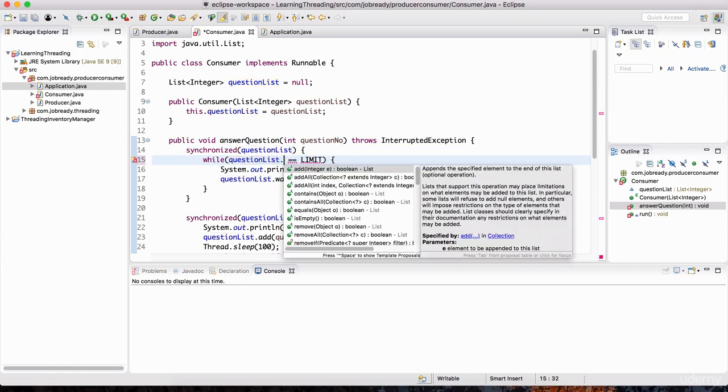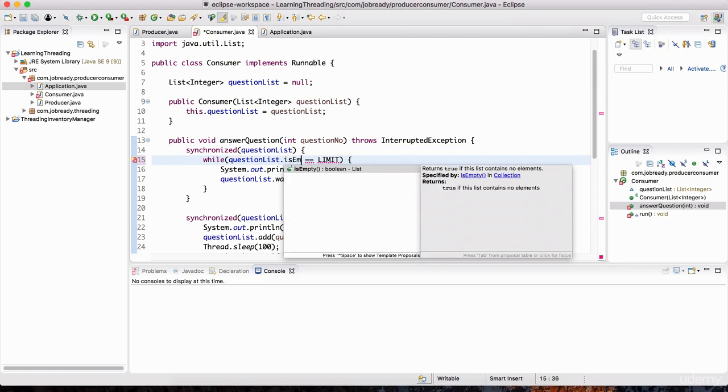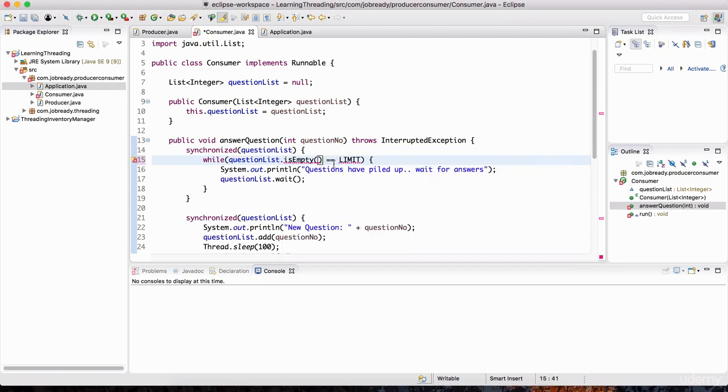If it's empty, we can use the isEmpty method. If the question list is empty, I'm going to print out that there are no questions to answer, waiting for producer to get questions. Okay, and we're just going to wait here.